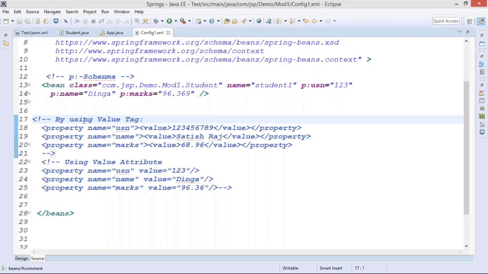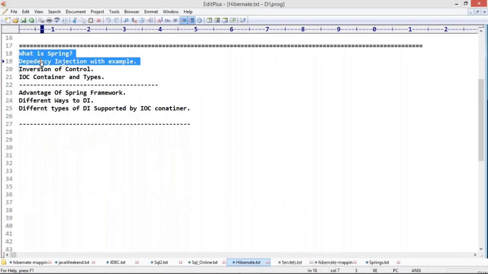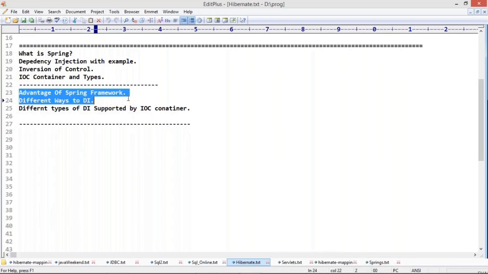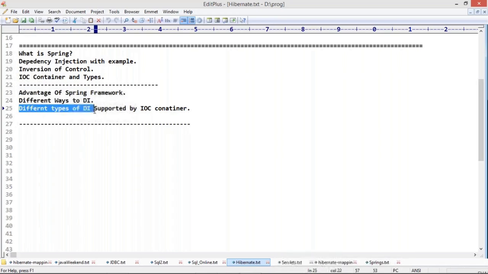So guys, all of you try these things fast. Complete your configuration file by using p schema. So currently we have completed what is Spring dependency injection with example, inversion of control, IOC container and types. Next we have seen the advantages of the Spring framework, then different ways of injection, and next different ways of dependency injection supported by the IOC container.